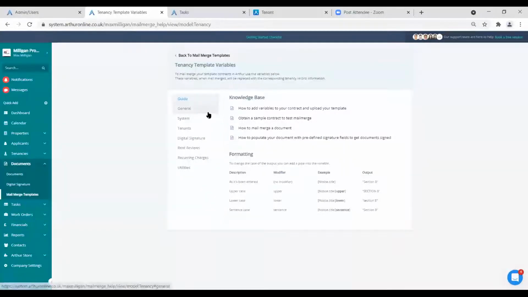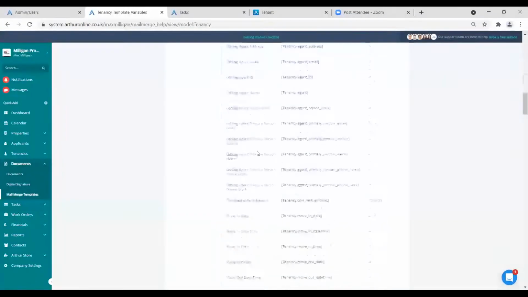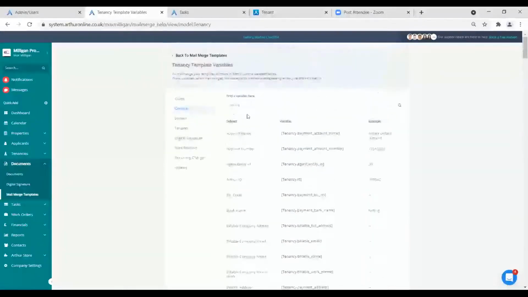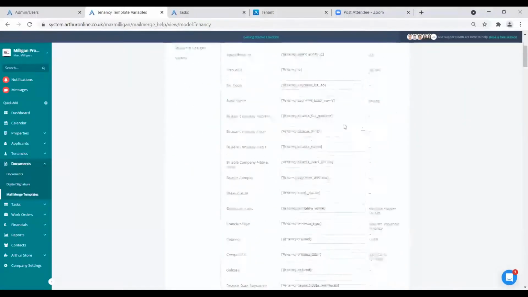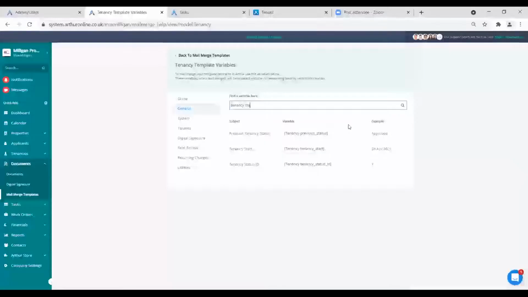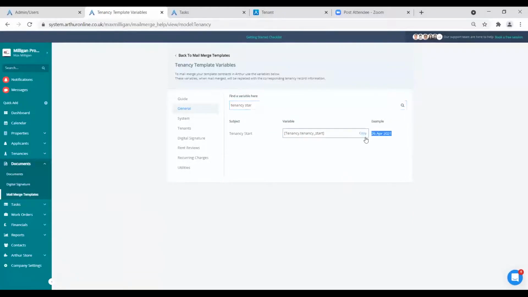And now we have all of our variables, okay? So there are a lot. I wouldn't expect anyone to know exactly what variable they need to use off the bat. So just search here if there is anything you want. So tenancy, and then it'll just bring through. And if I want tenancy start, then that'll be the tenancy start date. It gives you a little example on the right based on data that you have in your Arthur.